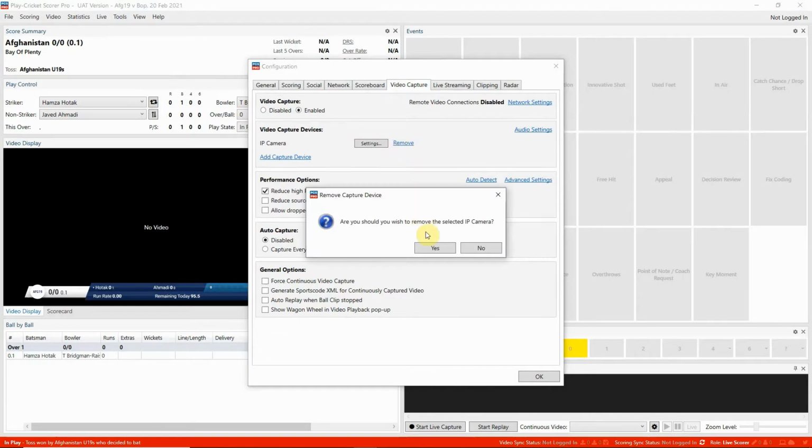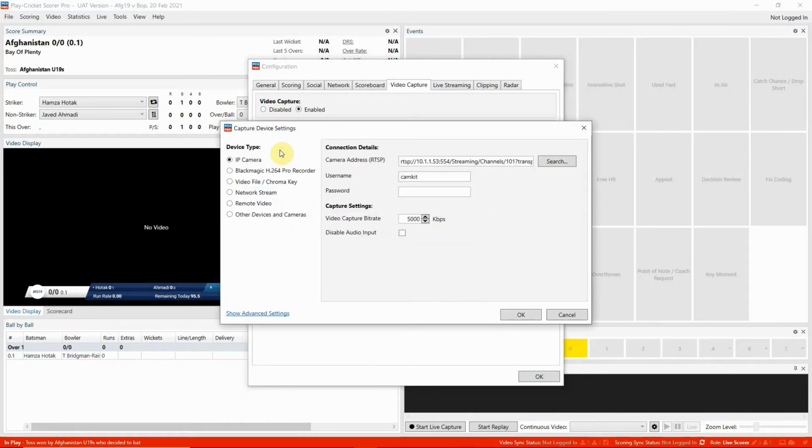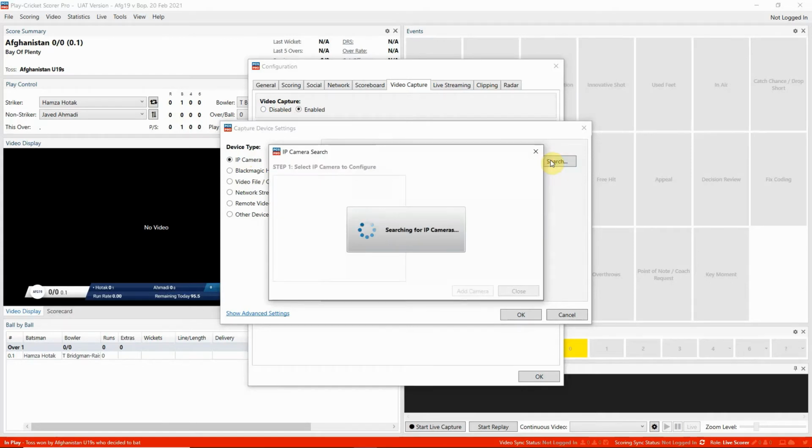So if I just delete the one that I've already got on there, so video capture you'll see is enabled. Video capture devices, we've currently not got any, so I'm going to add capture device. IP camera here is the device type that you want. Now these will obviously be empty, that's saved from where I've previously done stuff on this laptop. So if you click search, PCS Pro will then find your IP camera, providing everything's working well.